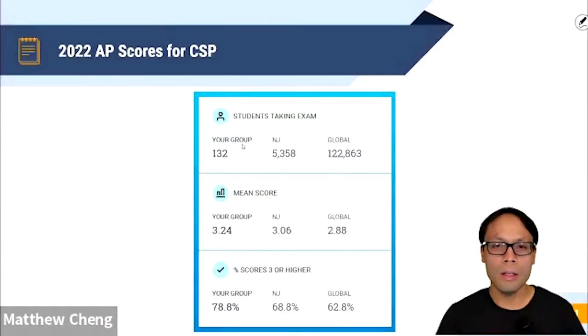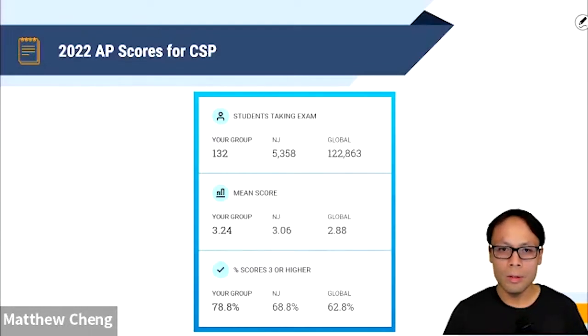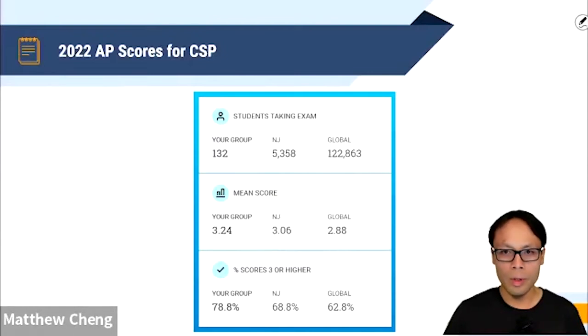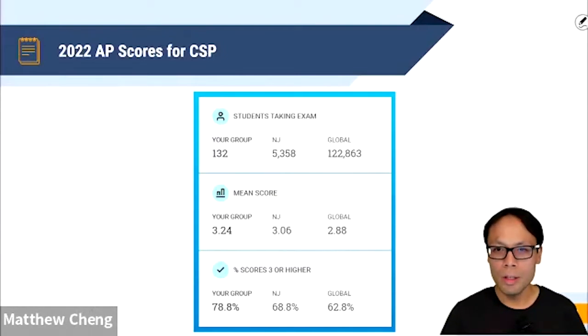So these are the AP scores for the reading that just took place a couple of weeks ago at this point for the last school year. So overall, this is probably one of the most popular AP courses in the country. About 122,000 students from around the world took this AP course, about 5,300 here in New Jersey.